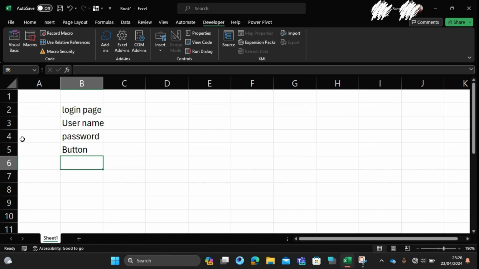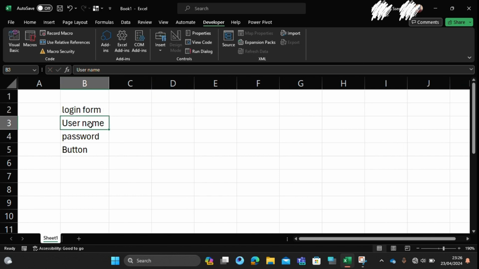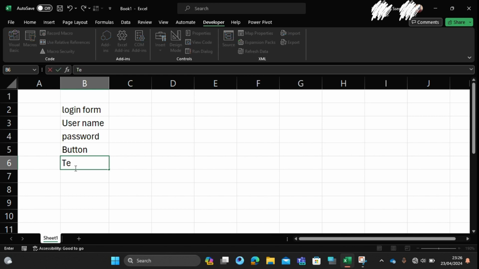So we are going to create a simple form concerning these. So a login page or a login form, and we are going to put this. And remember, that means we have to add the text box.